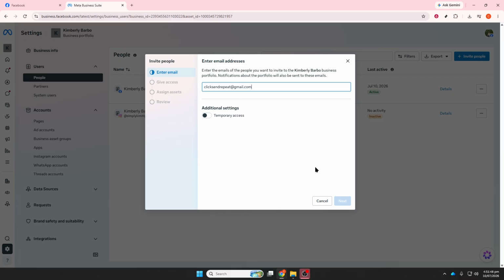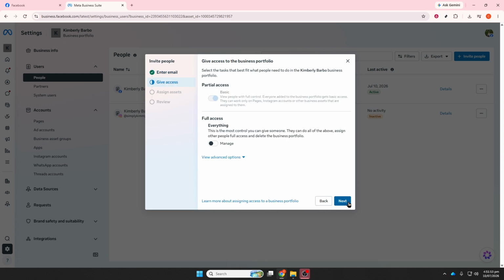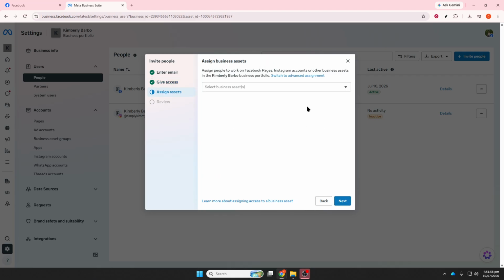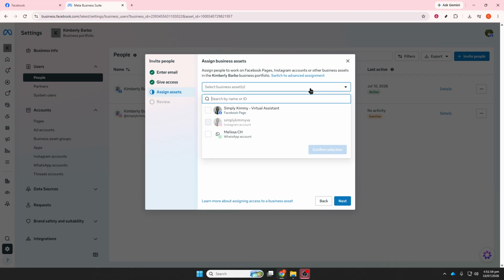Take a moment to review the access you're being given. This is where you can confirm what business or business portfolio is inviting you and what level of access has been assigned. It's always a good idea to read this carefully so you understand what permissions you'll have before accepting. If everything looks correct, go ahead and click accept. Once you do that, you'll officially join the business portfolio and be connected to the business account through your Facebook profile.